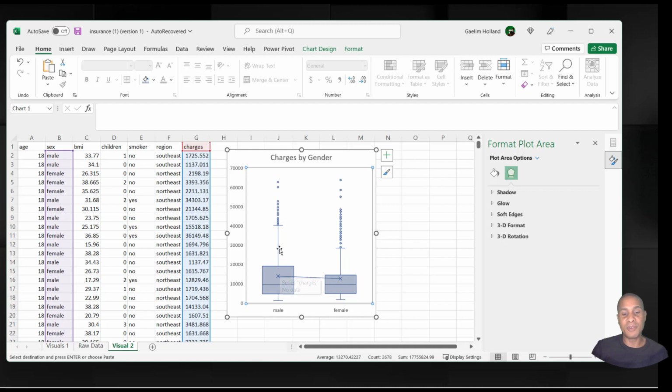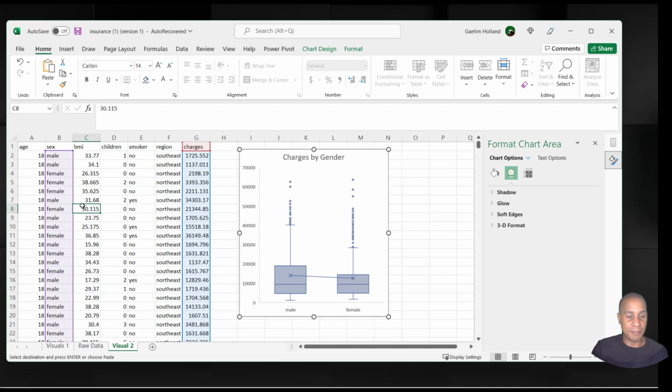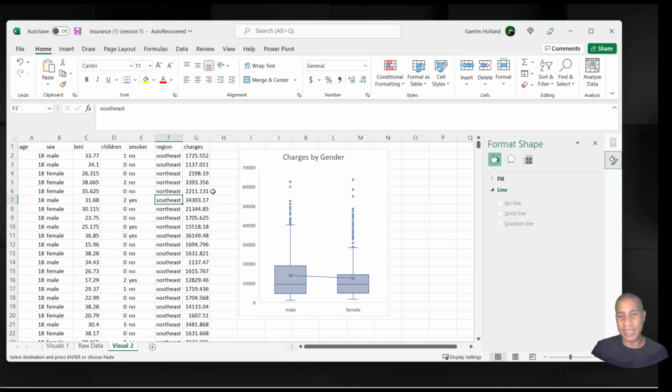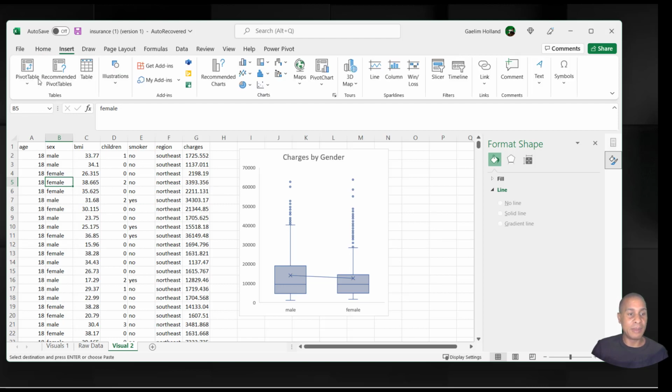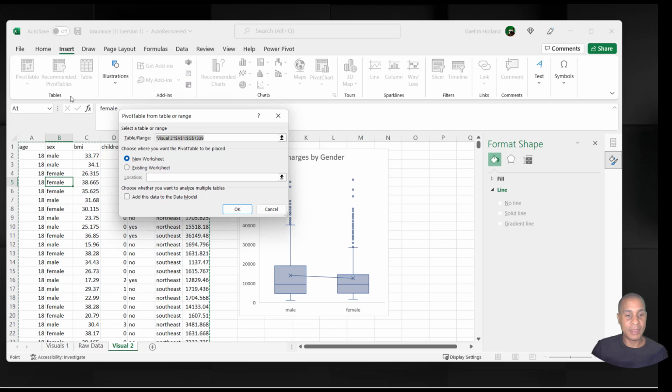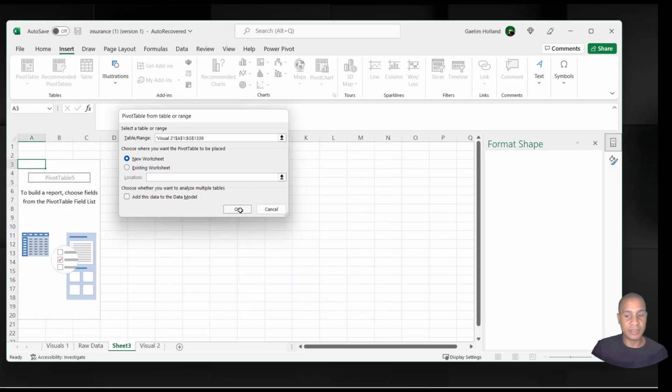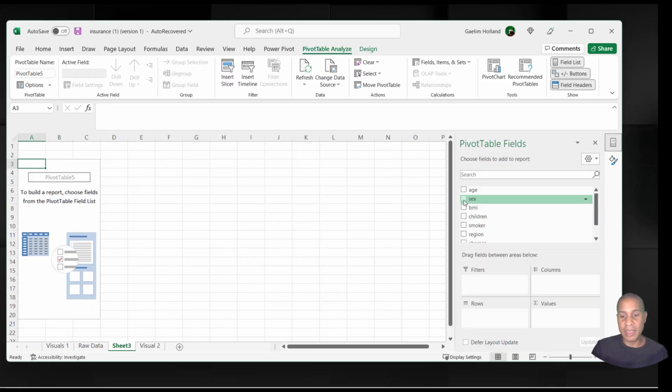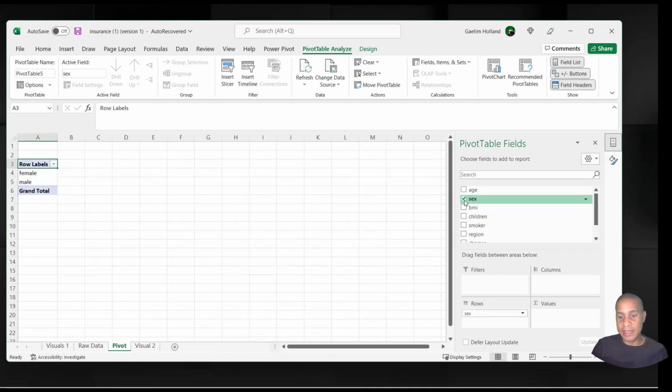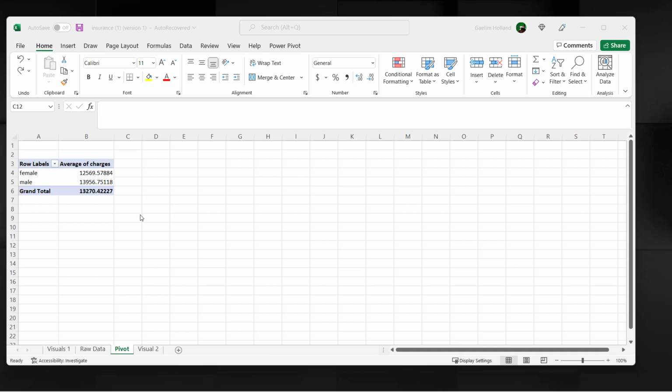And of course, we can create a pivot to collect all this information. For example, we're going to create one more pivot so we can have this data on hand. So I'm going to click into Insert, and then I'm going to go to Pivot Table. I'm going to click a new worksheet, and we're going to call this our pivot. And I'm going to get sex and charges.